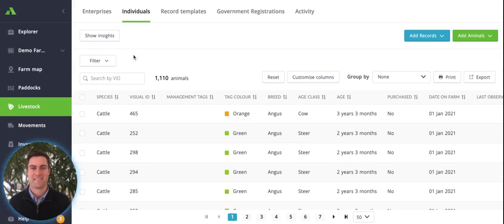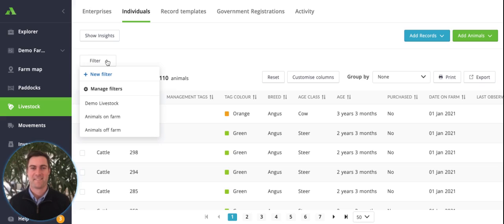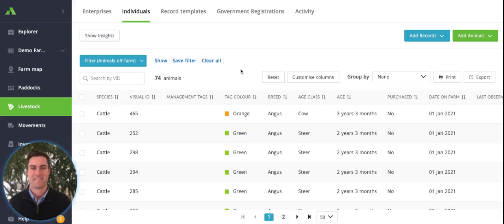As you'll see, the filtering option is over on the left-hand side here. If you click on filter, you'll see that there are several filters here that will automatically appear, such as your animals on farm and animals off farm. The animals off farm refers to any stock that were once existing on the account but have since had death records or sale records, for example, against them and are no longer on farm.